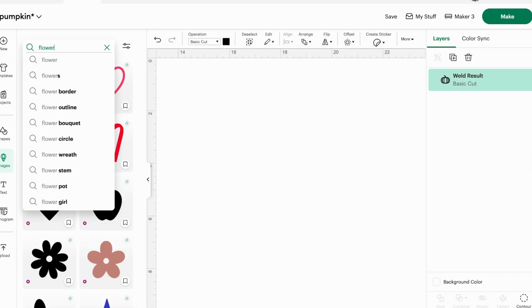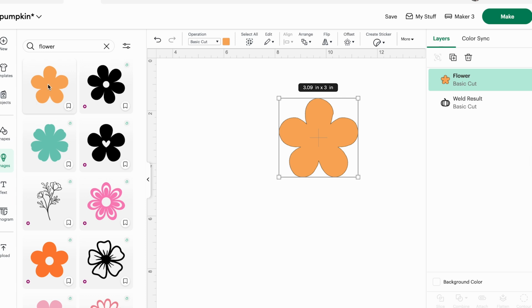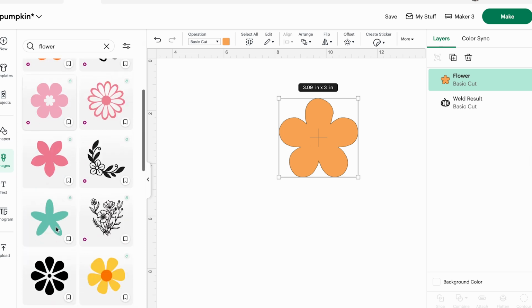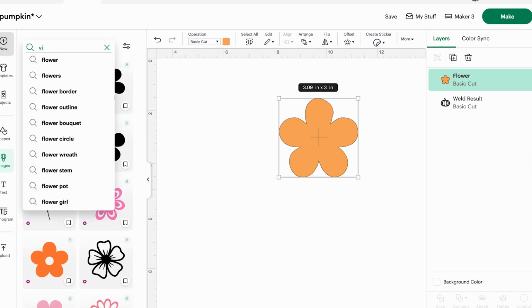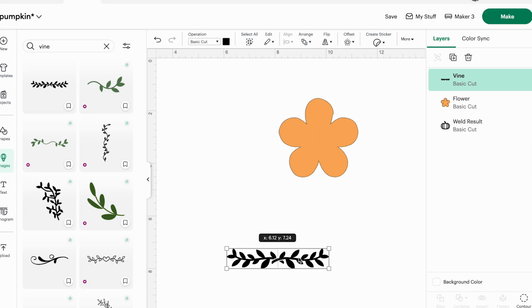So we're going to start by going into the image search bar. We're going to search flower. If you have free access, then you can use whatever you want, but I haven't. So I'm looking for anything without the little green Cricut access sign in the corner. So I've got a flower here. I'm not going to choose loads. I just want a few different things. So I'm going to go for vine now. And again, this one hasn't got anything in the corner, so that means that that's free to use.